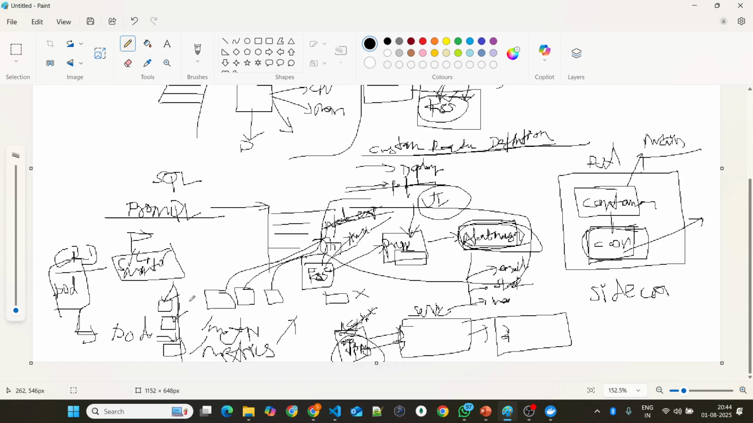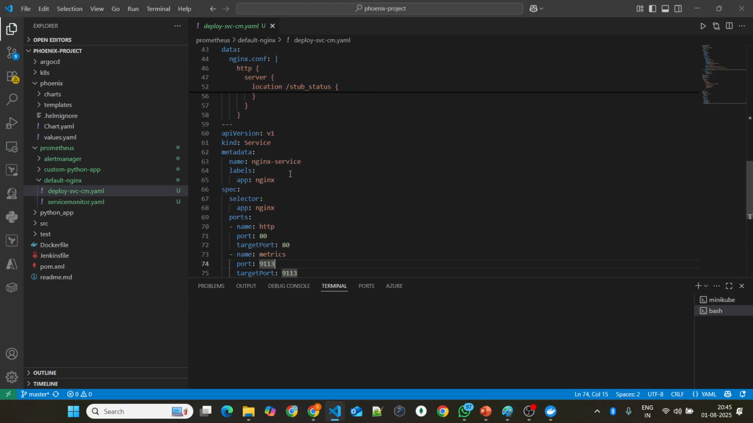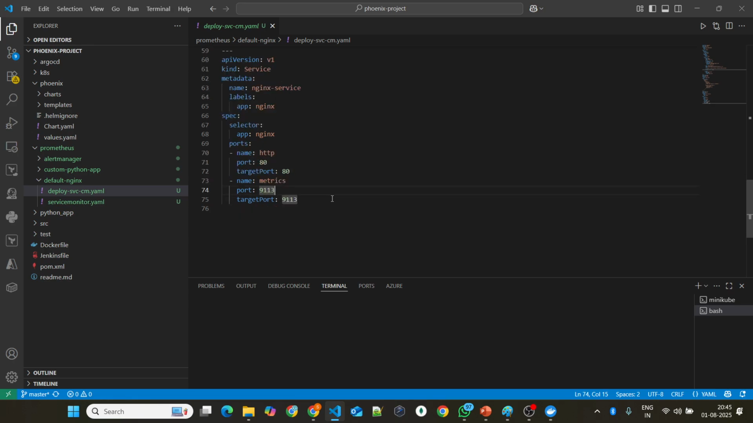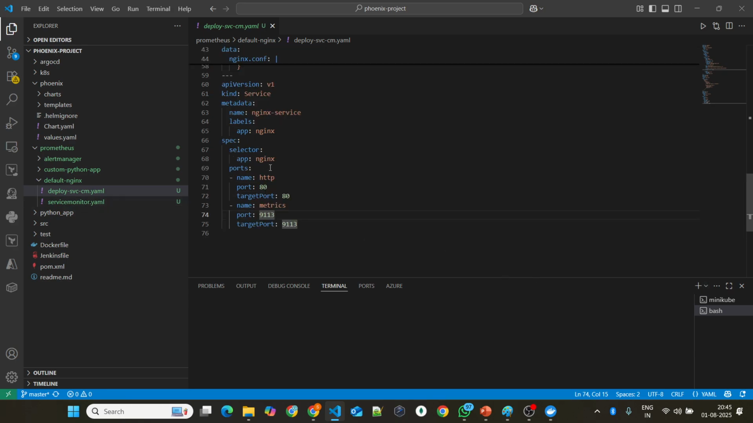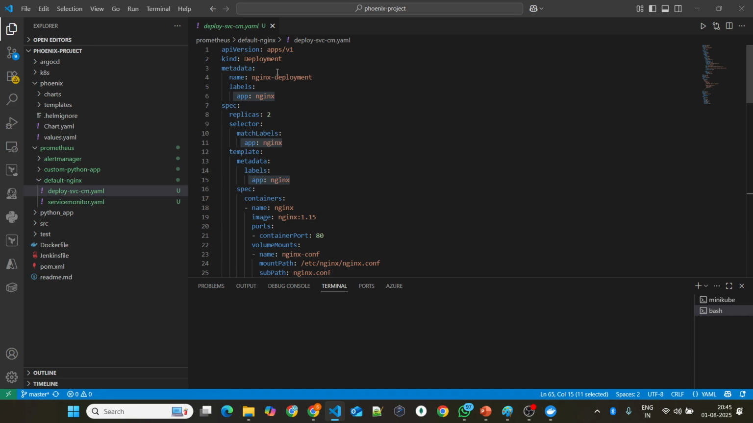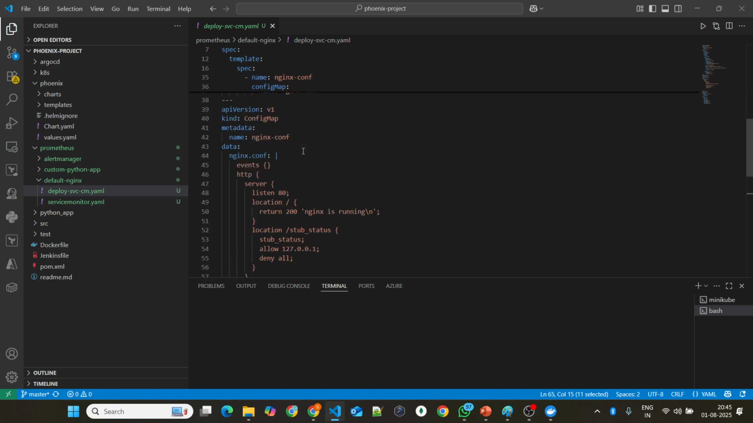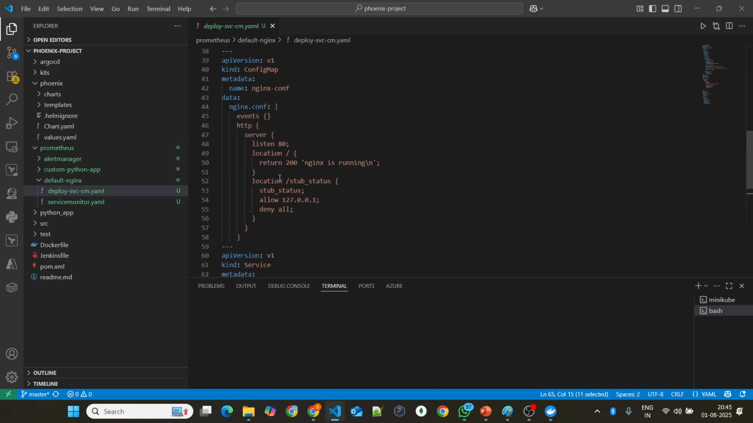For the built-in third-party application, you have to use this exporter, and then you have to create the service. So why am I creating a service here? I am planning to scrape the details using the service monitor. The service monitor is labeled as app: nginx, so similarly my deployment also has the same labels, but it is going to scrape the details from the service level.